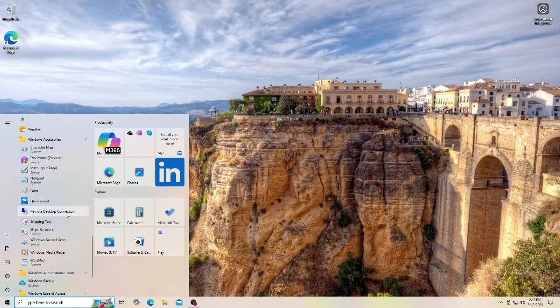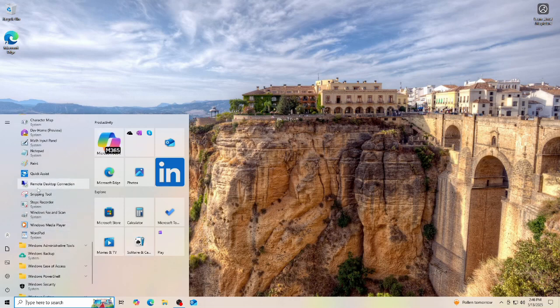Remote Desktop Connection. Now this is a Windows 10 Home PC, so Remote Desktop doesn't really work. Maybe you can remote into other computers with this app on Windows 10 Home, but I know that you can't have other computers remote into this computer. But it is on there, so.